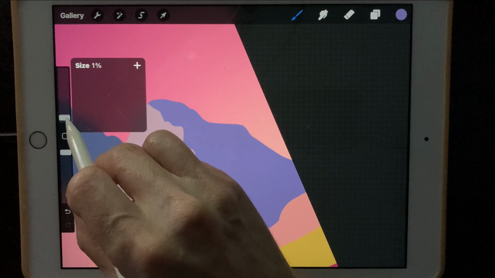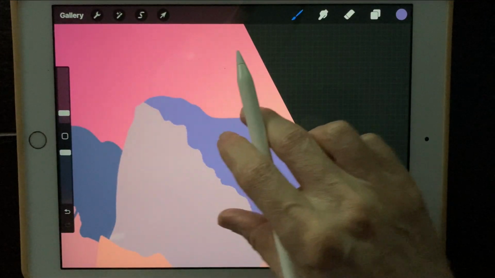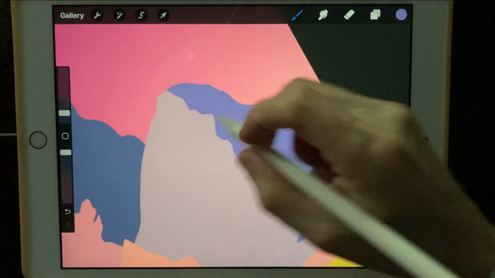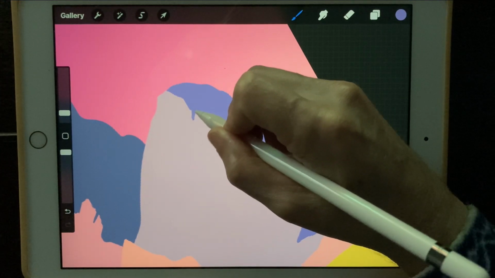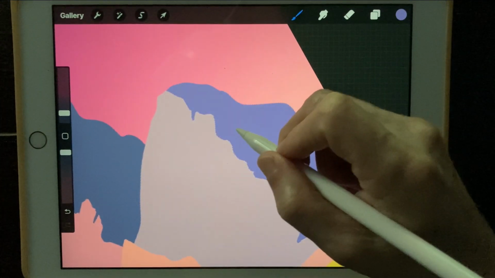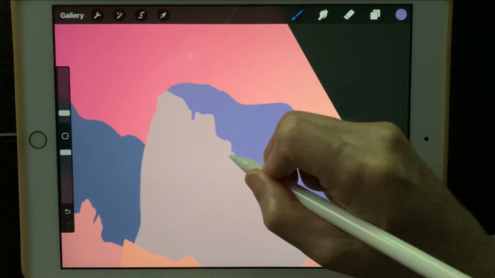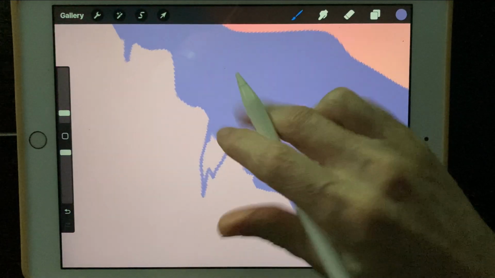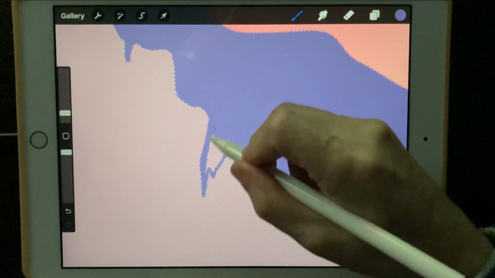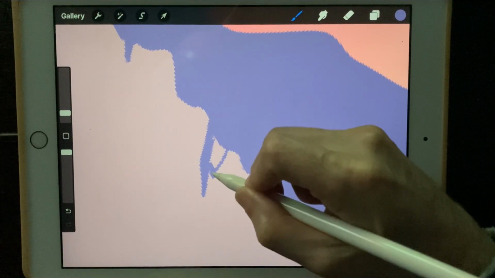And again, like we did on the first one, we can take our brush size down and we can put some more kind of details in it right here. We'll do it right there, and we'll do a big one here. Make sure I can see this and not have any gaps.